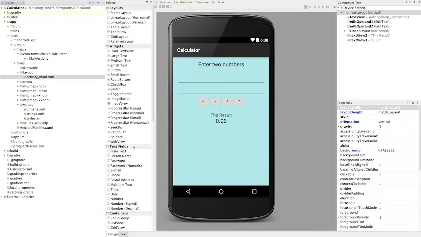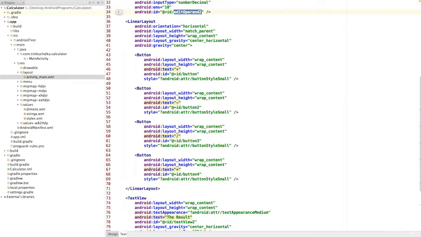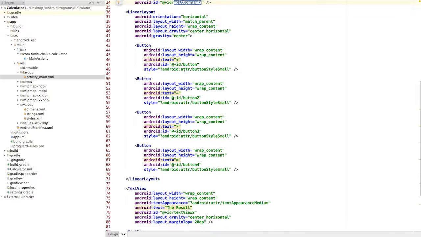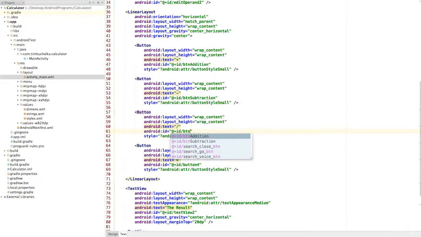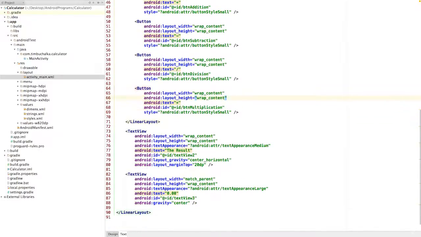So we go into there, and I'm going to just show you how to do it in the text mode this time. So the first one, I'm doing it in order. We know that the first one was a button for addition, so I'm going to type button addition, button subtraction, we had button division, and lastly button multiplication. Like so. And the last thing we want to do is change the text view.